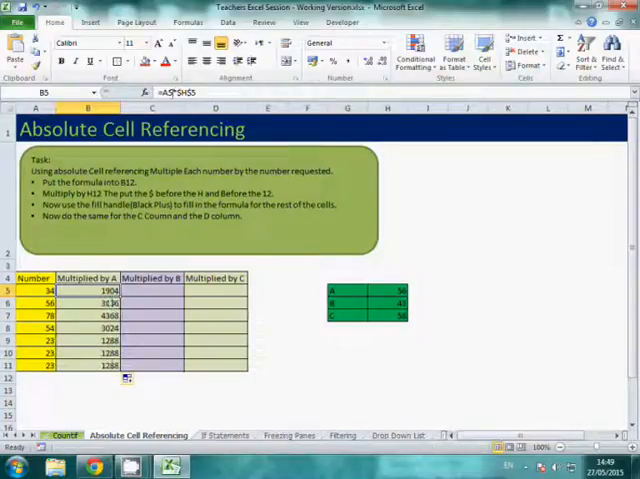And what it does, if you look here, we've got A5 multiplied by H5, A6 multiplied by H5, A7. So it's using these numbers here, but because I've told it to always refer to this cell using the absolute cell referencing, it'll always keep these the same.